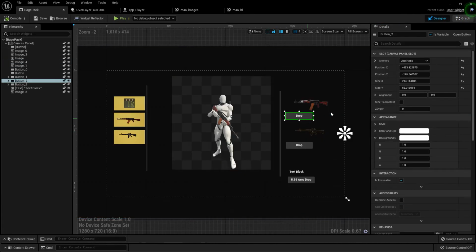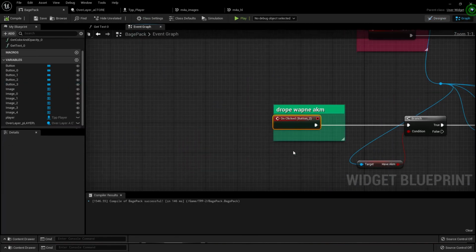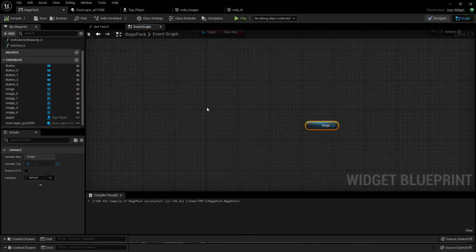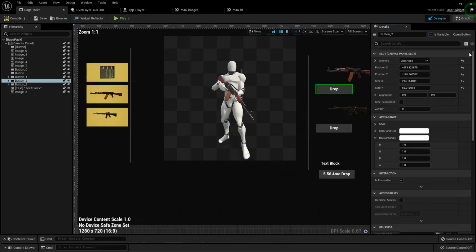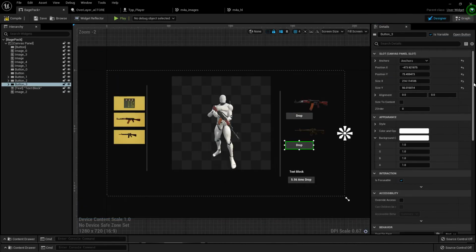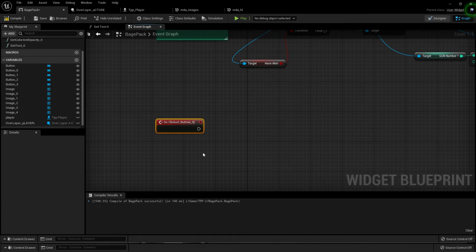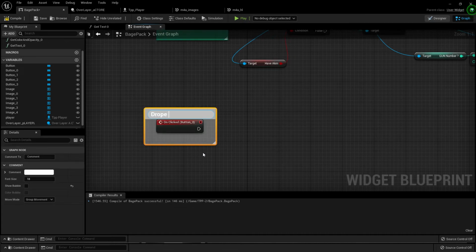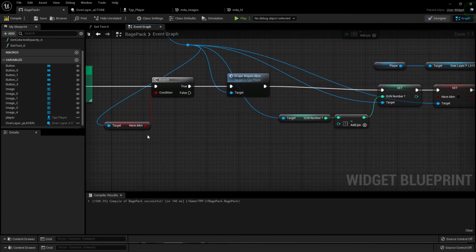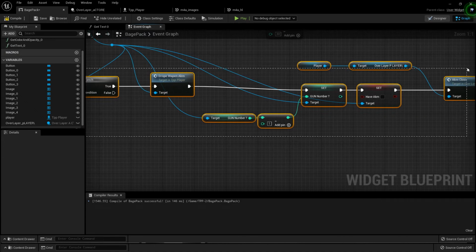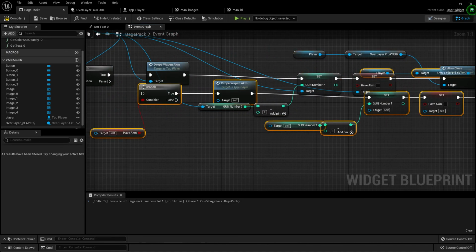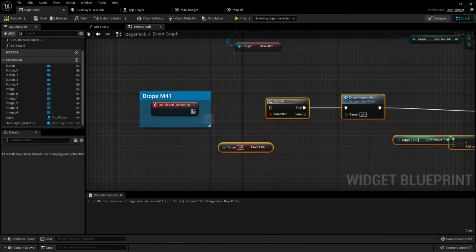In the backpack system, just as we created the drop for the AKM, we need to create one more thing to drop the M4. So here's the drop one for M4, just click on clicked. Now here we call this drop M41, and you can give it a color so it looks very nice. Okay, so how we create it here: we just duplicate this thing fully, make sure, and connect it here.